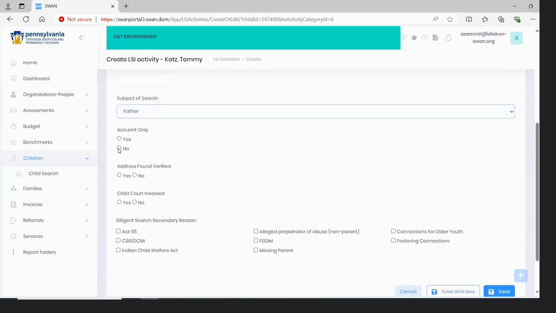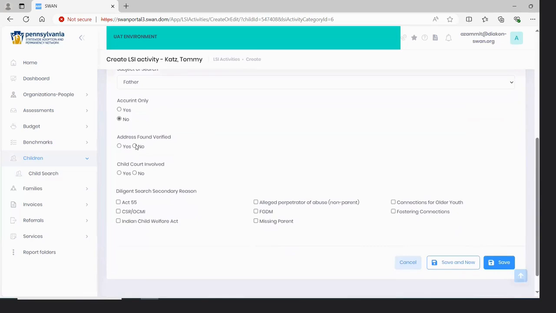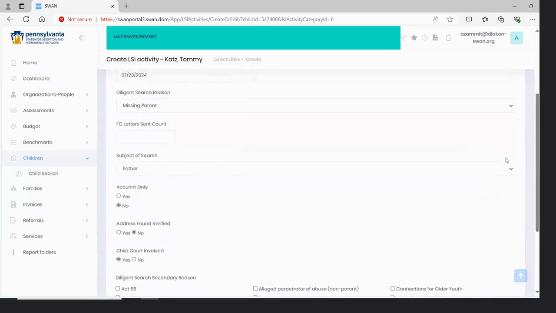Accurate only, we'll say no. We did a full diligent search. Address found and verified, nope. And the child is court involved. We again, just like in previous versions of the portal, have the option to also indicate a secondary reason for the search. In this case, I'm going to say that the search was just done for the purpose of locating the missing parent.